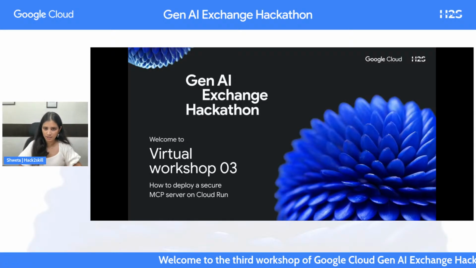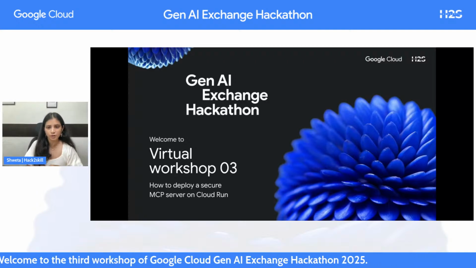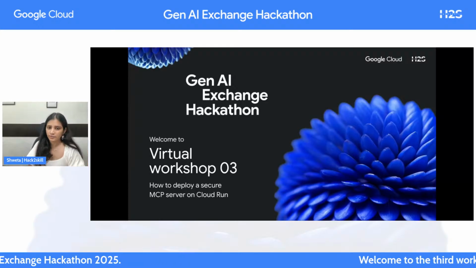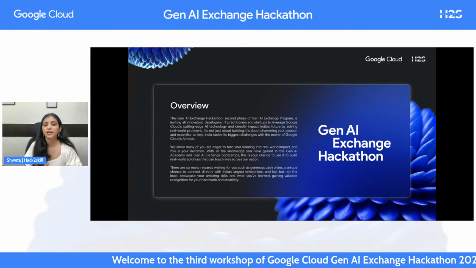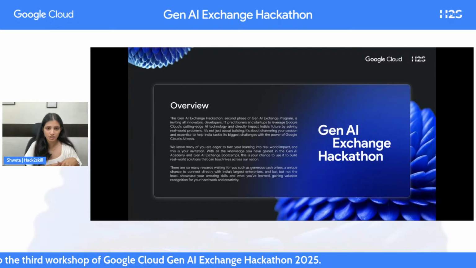So, today we will first discuss in brief the Genia Exchange Hackathon. We will go through the important timeline so that you do not miss out on any important deadline that is coming. And then we will start with today's workshop, which is on how to deploy a secure MCP server on Cloud. Great. I'm sure most of you who have attended our previous sessions already know what this program is all about.